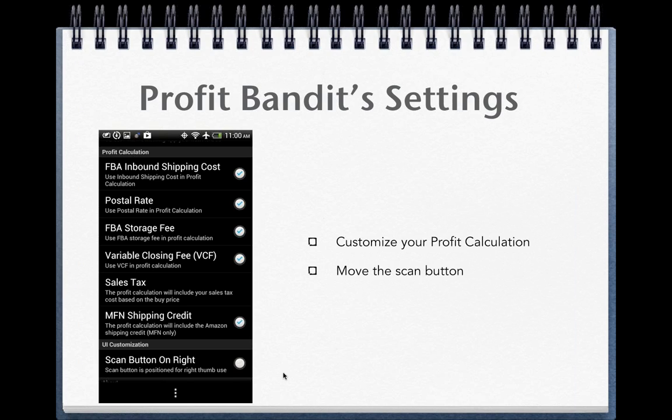And then on the very bottom, if you're a lefty who likes to scan with your right thumb, or if you're a righty who for whatever reason wants the button on the right side, all you have to do is check down here and it'll move the button over.